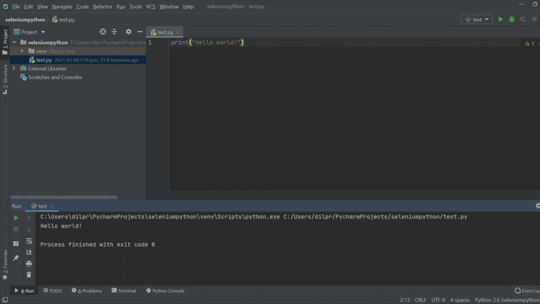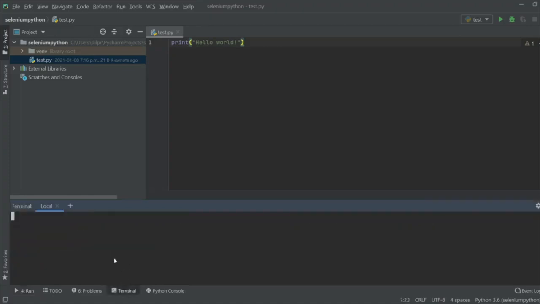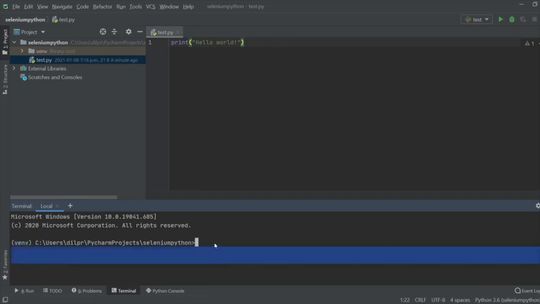To do that, we're going to use pip to install SeleniumBase, and I'm going to click on terminal over here. In my terminal, one thing to notice is that over here you can see venv. That means we're inside the virtual environment. So anything we install will be installed in this particular virtual environment. That's exactly what we want to do so that we don't install the packages globally.